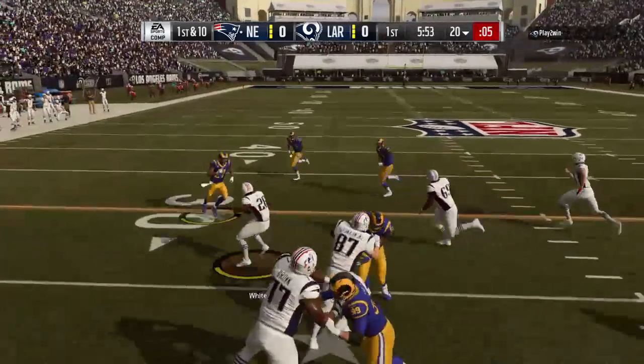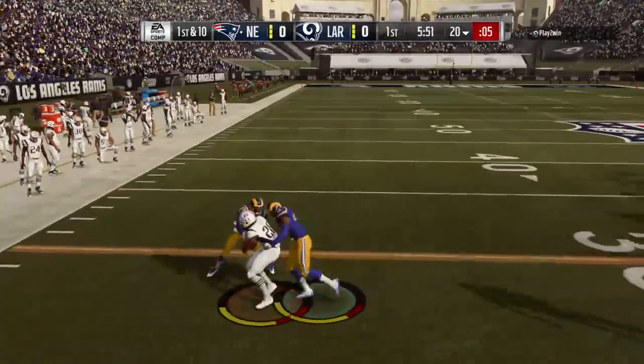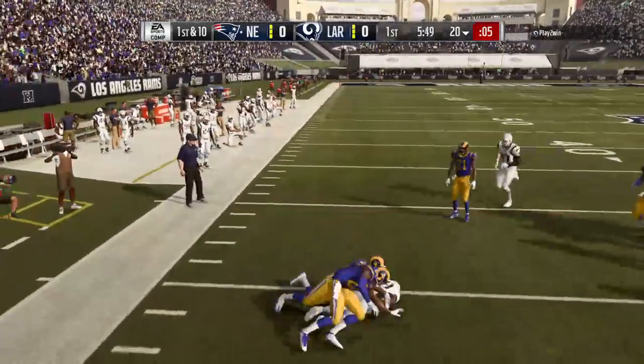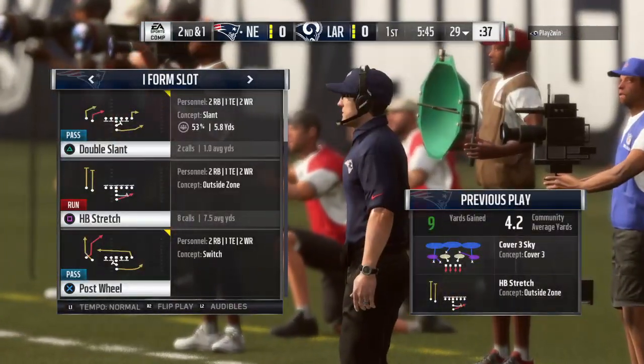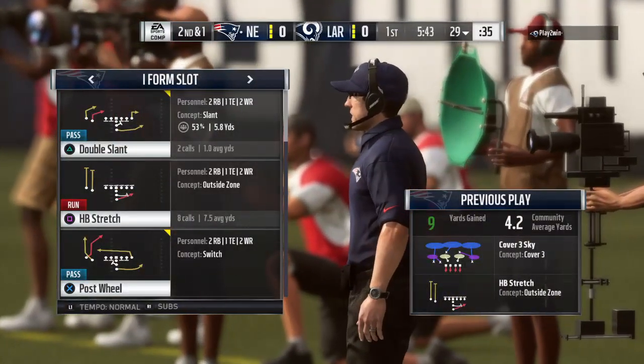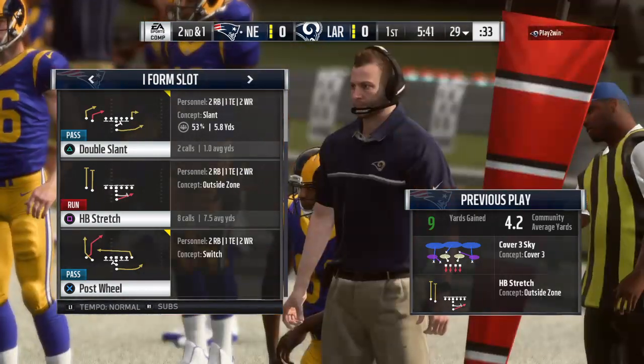The drive starts with a run by White. And he's able to plow forward up to about the 29, just shy of the 30. Give him 9 on the carry that time, and they're set up with a 2nd and 1.